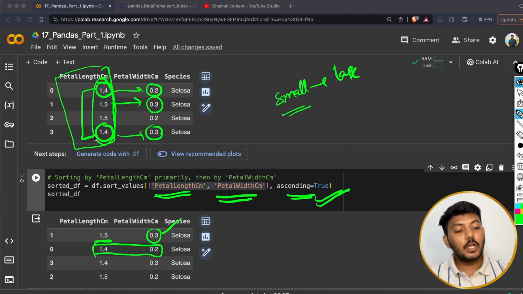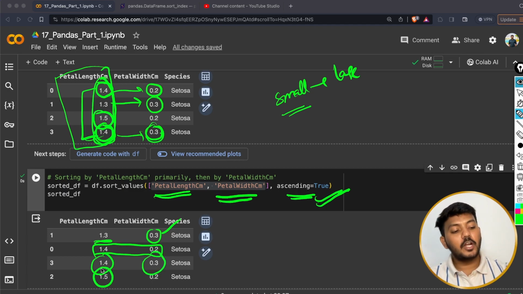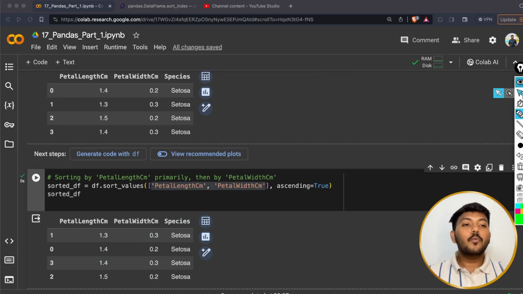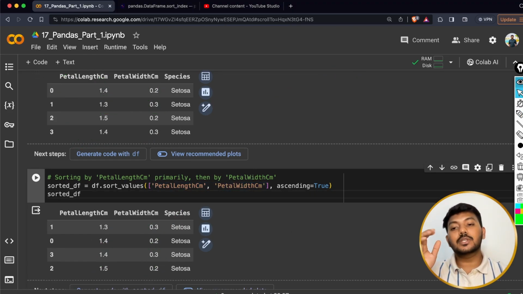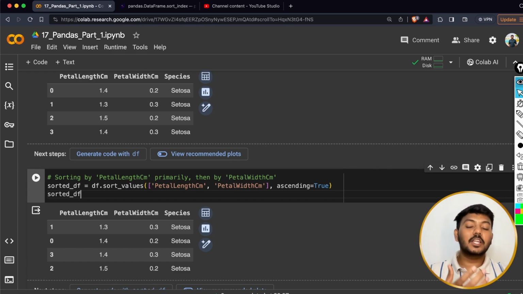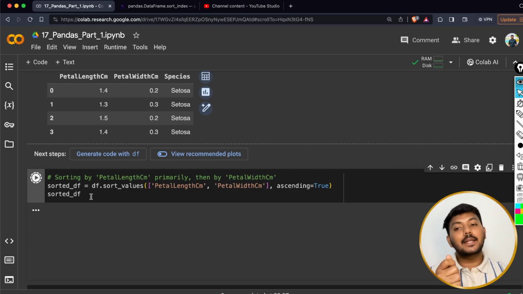And then the next value is 1.4 and it has 0.3, and the next value is 1.5, and because there is only one 1.5, it is going to keep the same value. So when you give multiple columns inside your sort values, it is going to start from the first column, and if there is ambiguity found in the first column, it is going to look at the second column, and then the third column. Likewise it is going to happen in a multi-column sort.